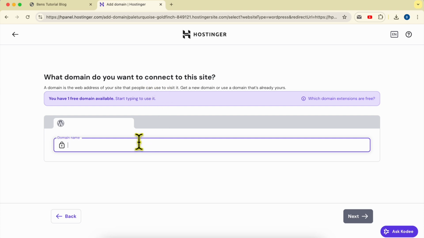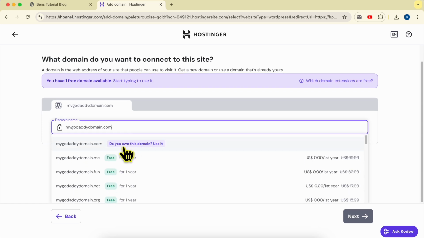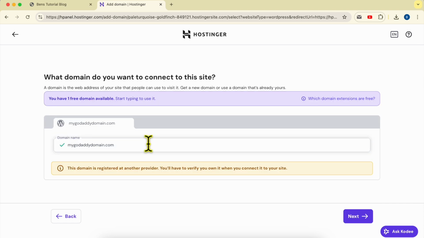Here, fill in your domain name. For example, mygodaddydomain.com. Do you own this domain? As you see now, this domain is registered, I think, on GoDaddy. Do you own this domain? Yes, use it. This is what you should do in your case, because here I'm talking about you already owning your domain on Hostinger or somewhere else like GoDaddy or Namecheap.